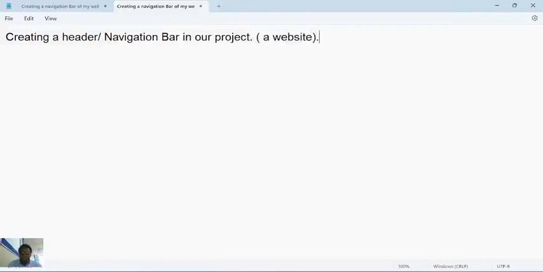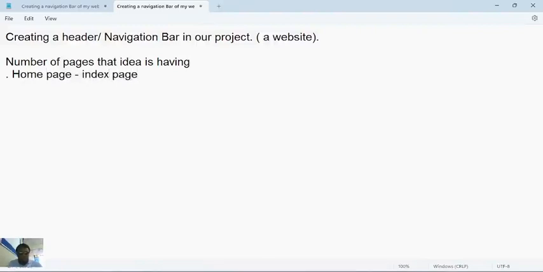So before we look at exactly how to come up with this navigation, we need to first know the number of pages that our idea really has. For this case, I'm going to assume that my first page is the home page, which I'm going to call the index page, the first starting page of the website.